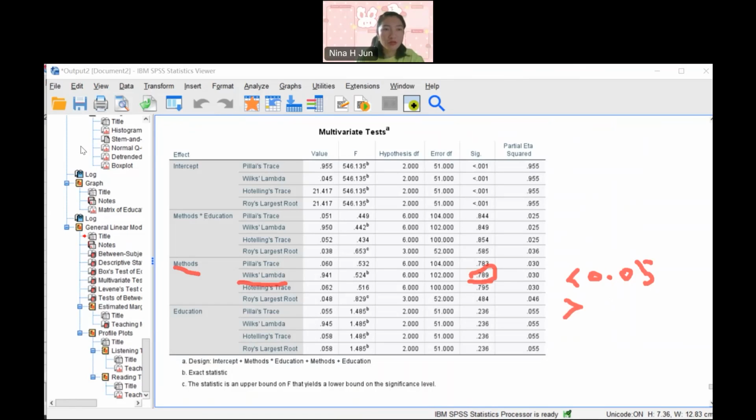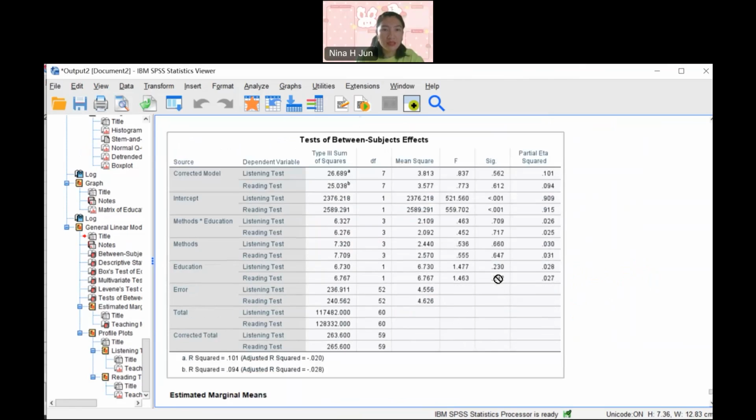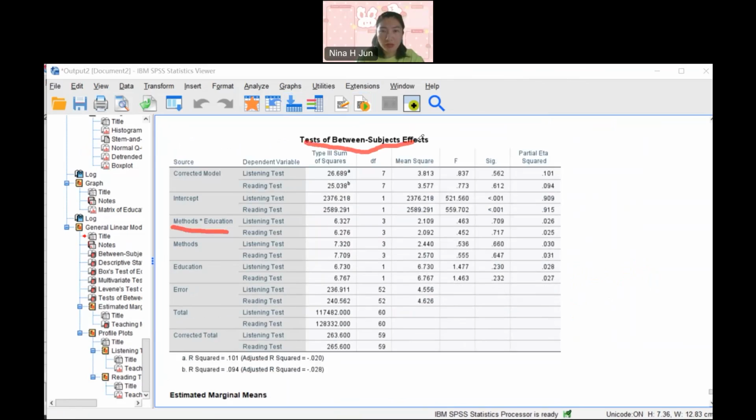So we also can check the tests between variables. Then for the tests between variables, we had non-significant results over here. So then for methods and education, the tests of between-subjects effects, over here we got non-significant results. So that means we can continue our analysis.